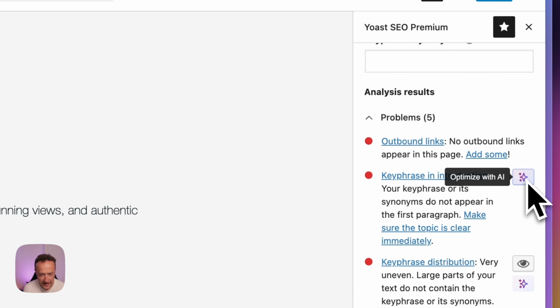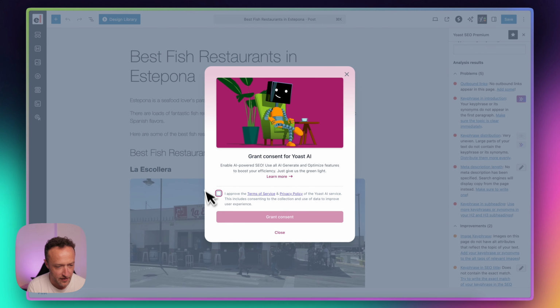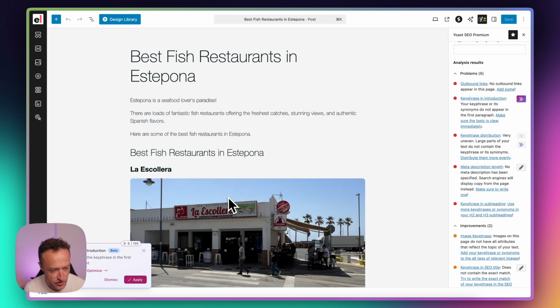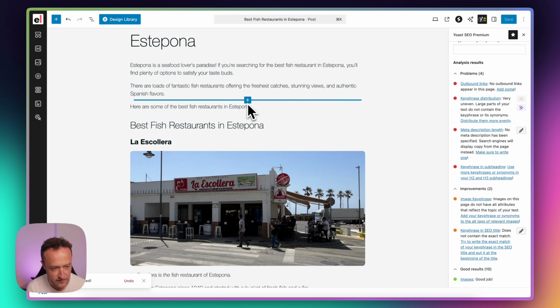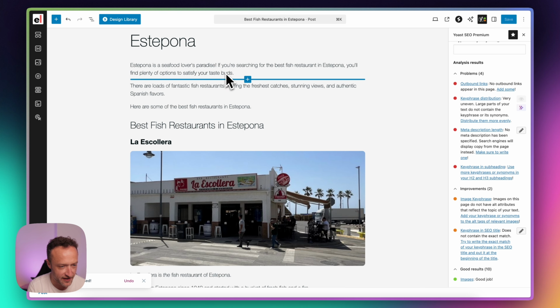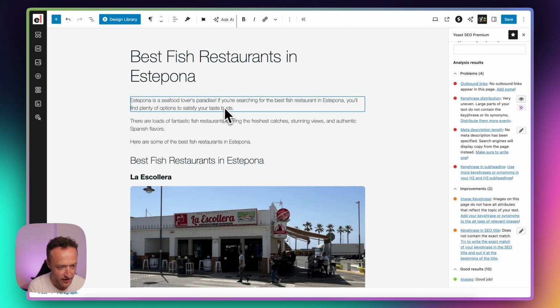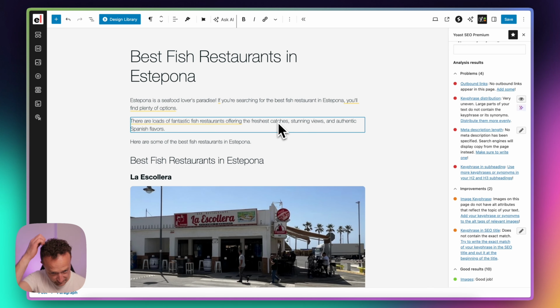So if I click on this little AI button, and once I've given some consent, it's going to do some stuff. It gives me a suggestion: "If you search for the best fish restaurant in Estepona, you'll find plenty of options to satisfy your taste buds." I like it. I'm going to apply it, but I'm going to take out "taste buds." I don't like that. That sounds like AI. "You'll find plenty of options." That's good. So we fixed that problem.